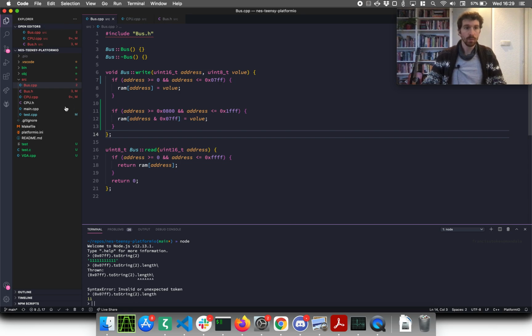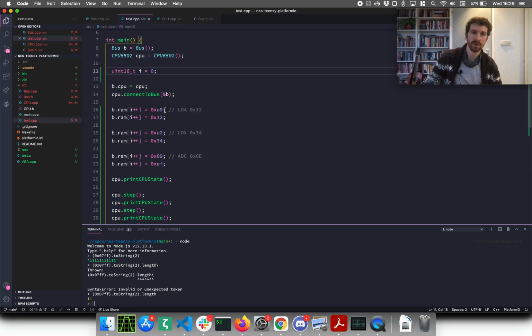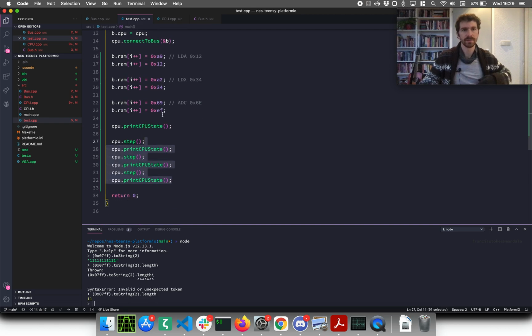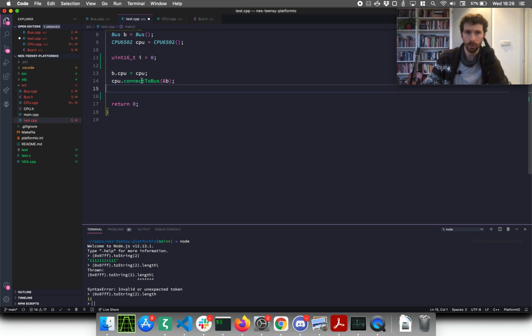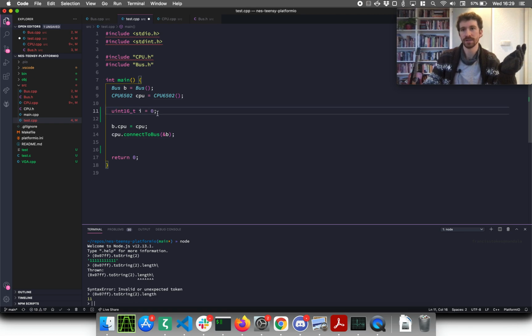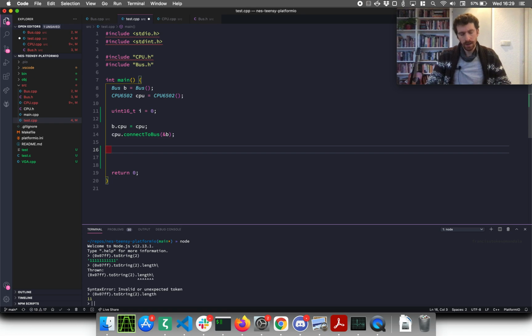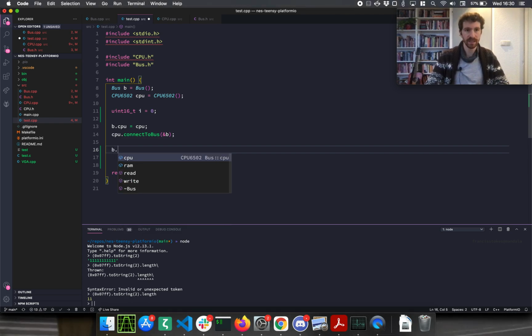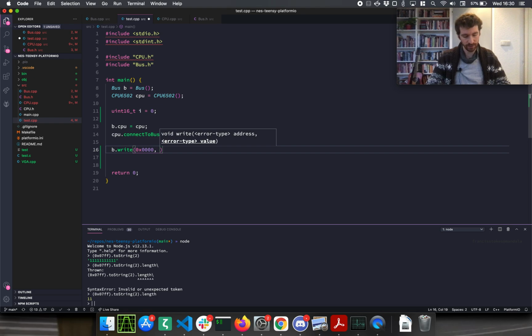We can test that out by coming into this test CPP file and deleting a bunch of stuff. And you can see what we have here is basically a bus is initialized, a CPU is initialized, a variable I here, which is used to just insert instructions into RAM in an easy way. And then we connect the two together. And so what we want to do now is basically we want to just read some values and check what comes out in RAM. So if I do b.write and we write to the address 0000 and we write the value, what's a simple easy value, AA.